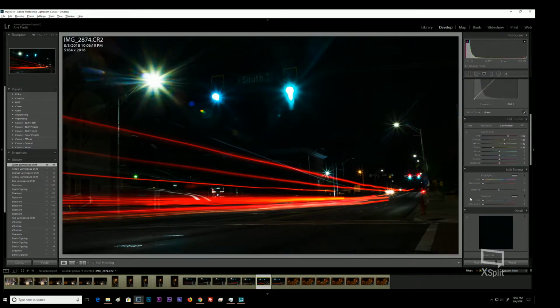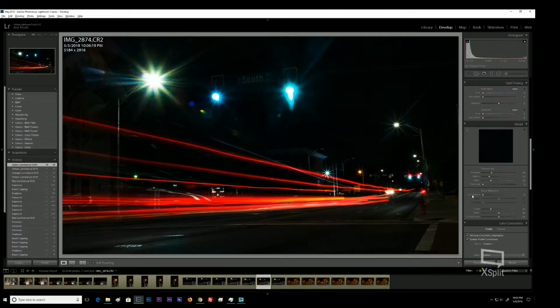Split toning is something that we could play with near the end. Not going to look at that just yet. Right now, I'm just trying to do a baseline and get this thing looking semi-decent. I think the sharpening is okay.